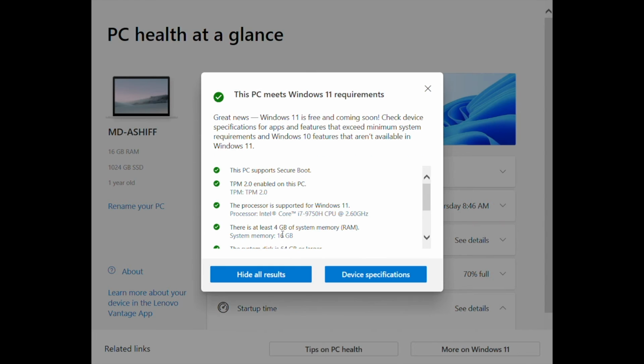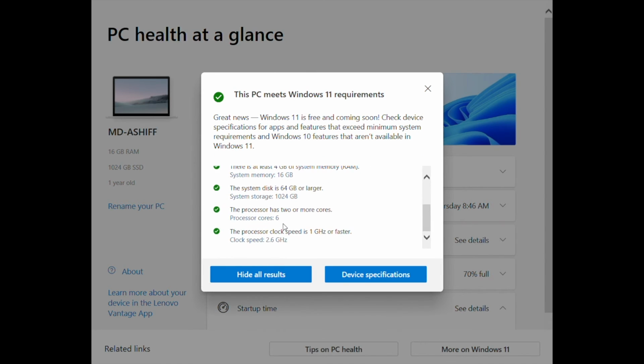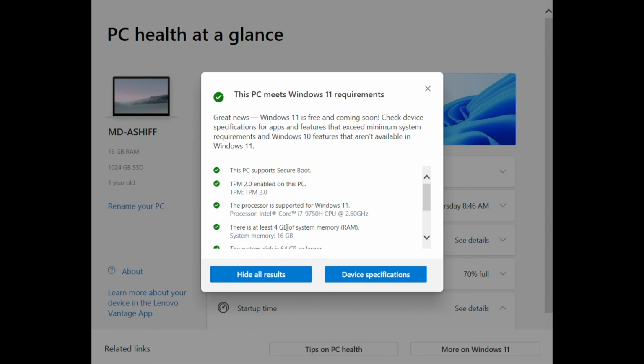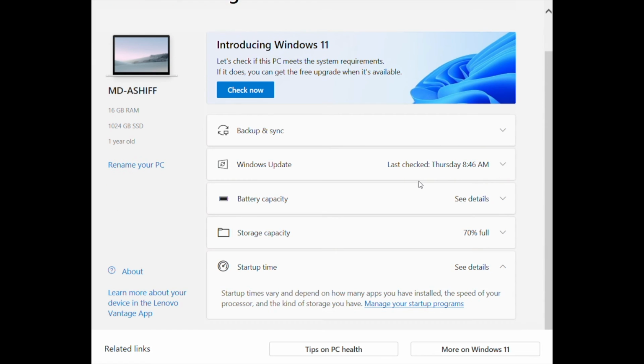See, my Windows 10 is eligible for a free upgrade to Windows 11, and my hardware specifications are ready to upgrade to Windows 11. Similarly, you can check your hardware as well. If you get this green tick, that means you can upgrade to Windows 11 for free and your hardware is compatible with Windows 11.